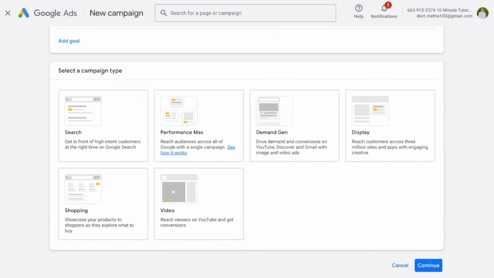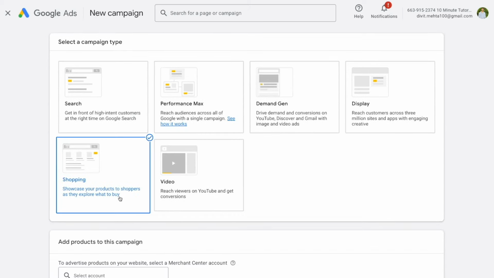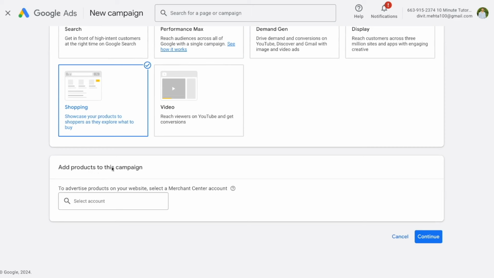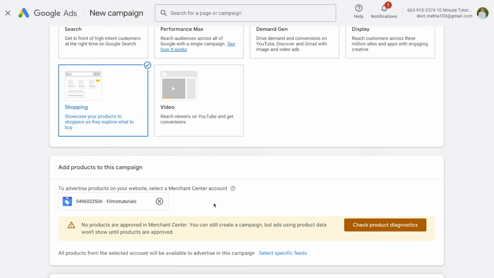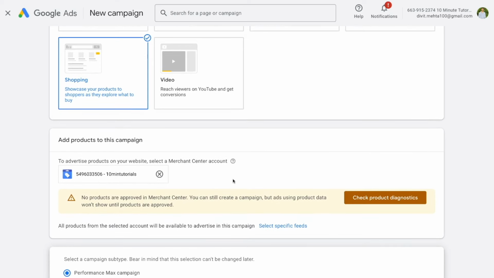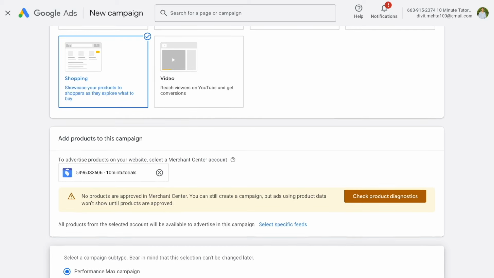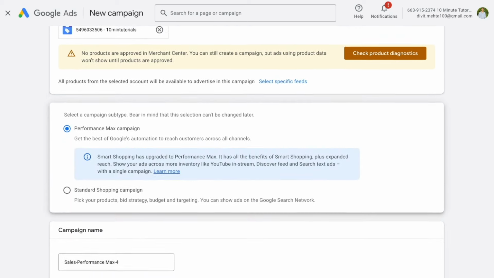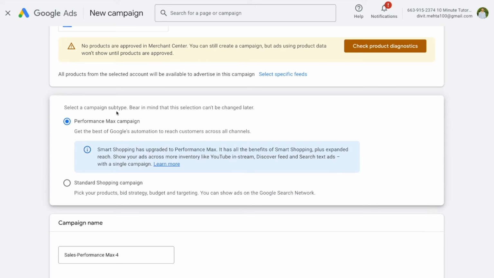Over here where it says select a campaign type, we're going to select shopping. And then over here, it says add products to this campaign. And right here, you're going to put in your Merchant Center account. And that's why you need to link these two platforms. So I'll just put in my account right here. This is a dummy account with only one product in it. So once you have your Merchant Center account set up, you should be good to go. You can ignore this. This is not going to be there for you. Like I said, again, this is just a test account. So once you have your Google Merchant Center account set up with your Google Ads, we can scroll down over here to where it says select a campaign subtype.